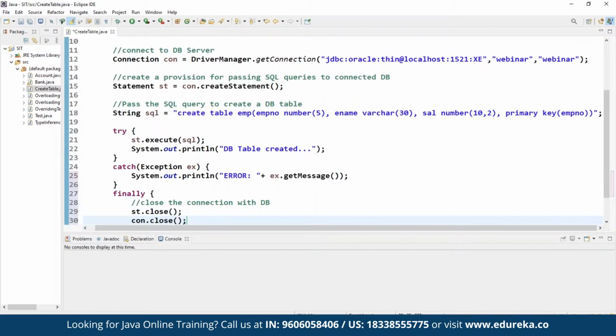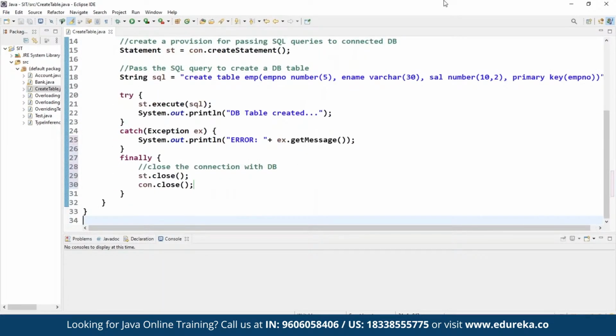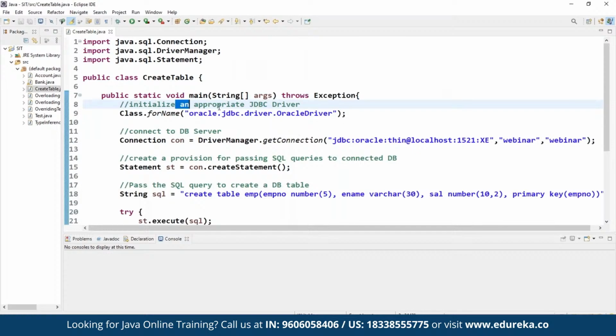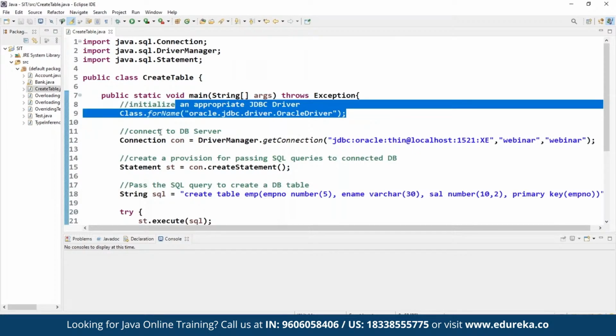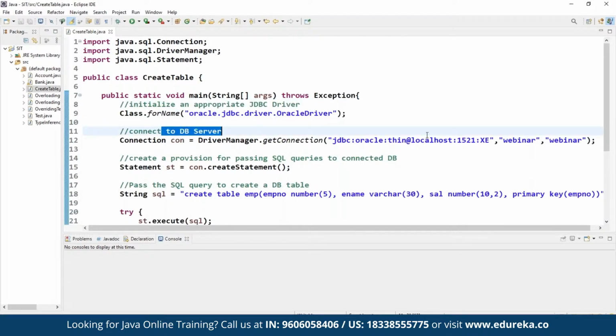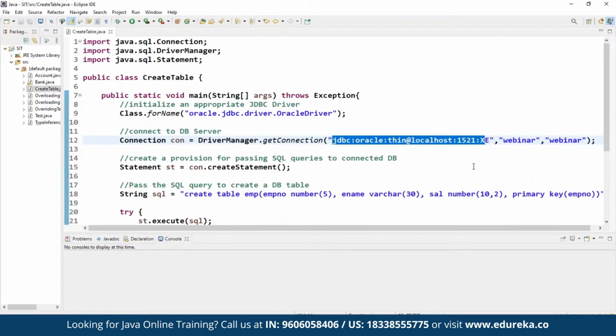So this is the program we write, and these are the 5 steps involved. Initialize an appropriate JDBC driver, make a connection to the database by providing the URL. It depends upon the database. The URL is based on the database. If it is MySQL, some other URL will come, with username and password, all that.